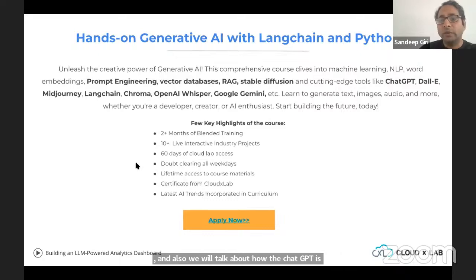We'll also talk about how you utilize embeddings, how you utilize machine learning on top of embeddings, and do natural language processing on data and so on. This is going to be the most authentic as well as the most hands-on course on generative AI.